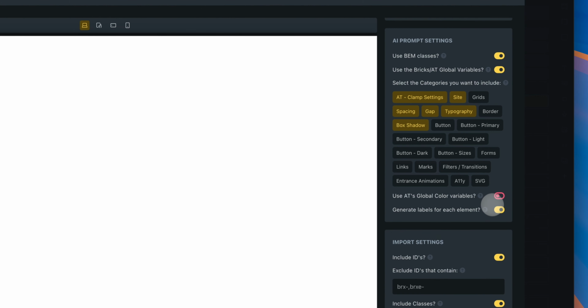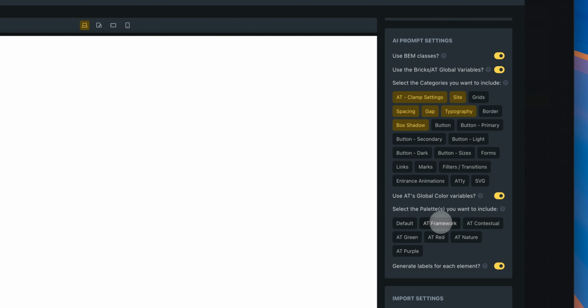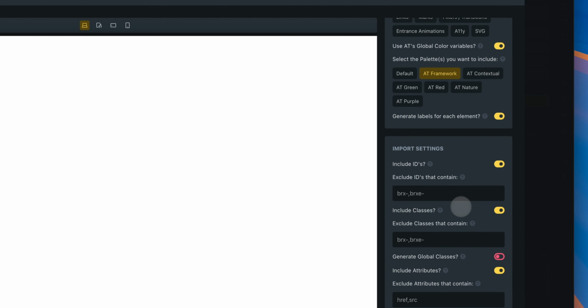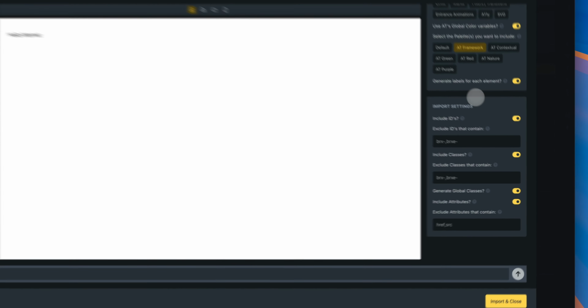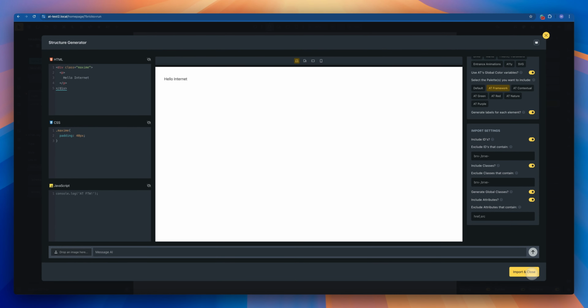The same goes with the colors. You can select the palette that you want to include in the prompt and tell AI to use these color variables in the code. And then you have import settings, whether you want to include the IDs or exclude them, add the class as a CSS class or generate global classes, okay. And once you're done, you just import and close, right?